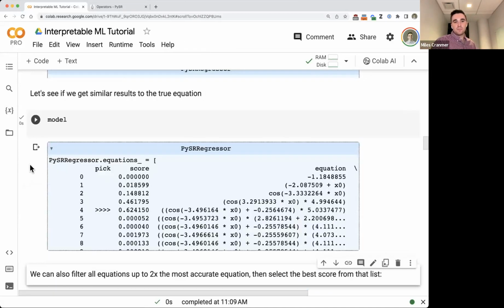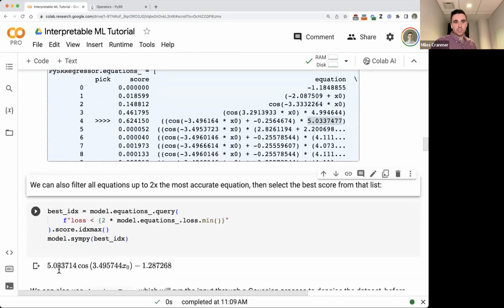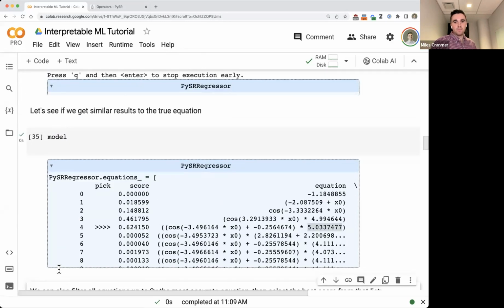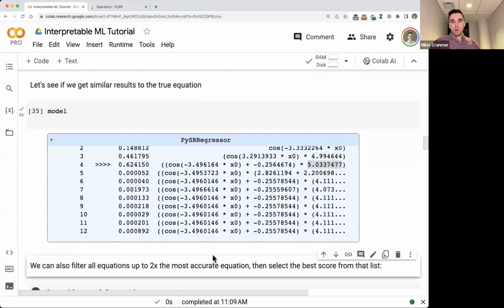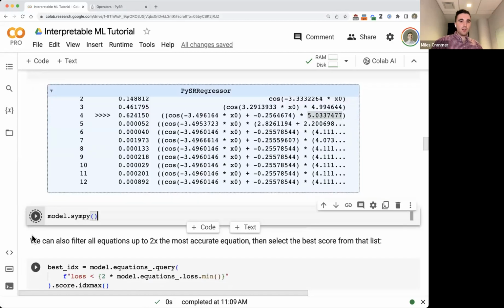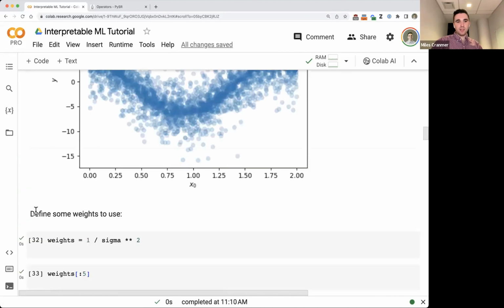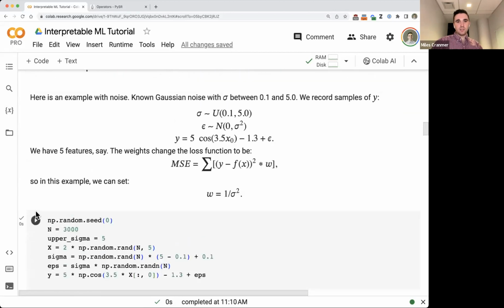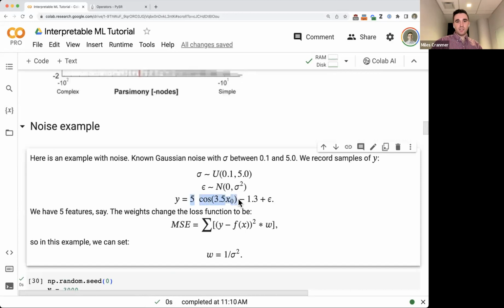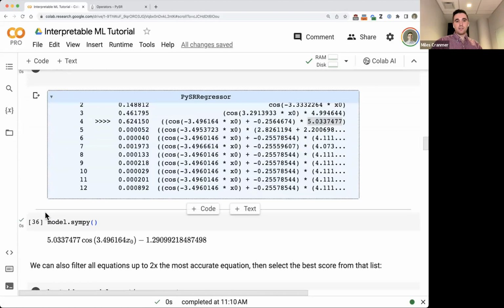So let's see the model. And I think this is the right equation. Yeah, I think it's a little bit different just from the noise, but it's pretty good. Yeah, so we could look at the SymPy representation. Well, that's SymPy. Yeah, so I think that's what we put in. Yeah, 5 cosine. Yeah, that's correct. Okay, cool.